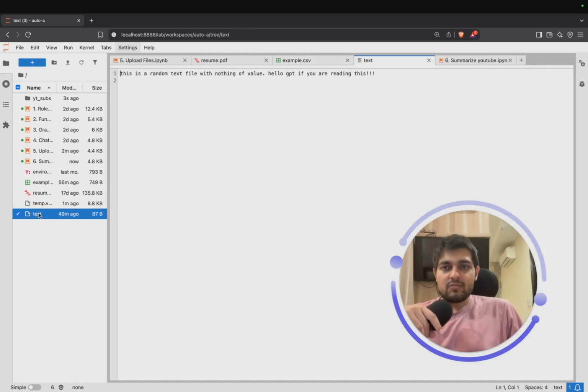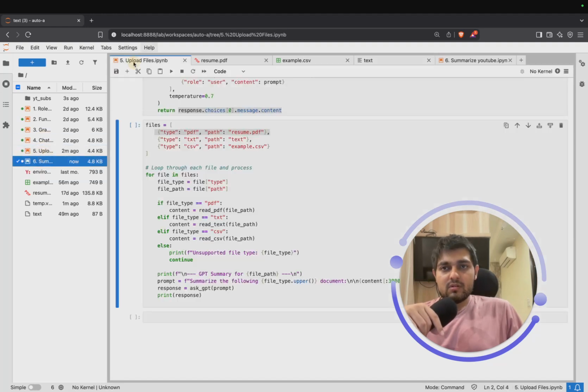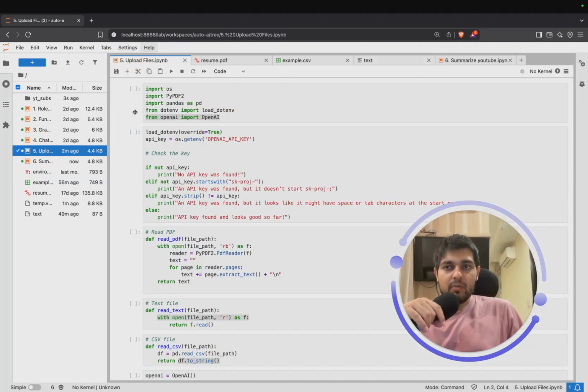And we have a simple text file. This is a random text file, just simple text. There is nothing complex here. Hello GPT. Let's see if GPT catches that it's saying hello to it, right? So I'm gonna run this code from the top. Let's run this code. This is the final result, guys.